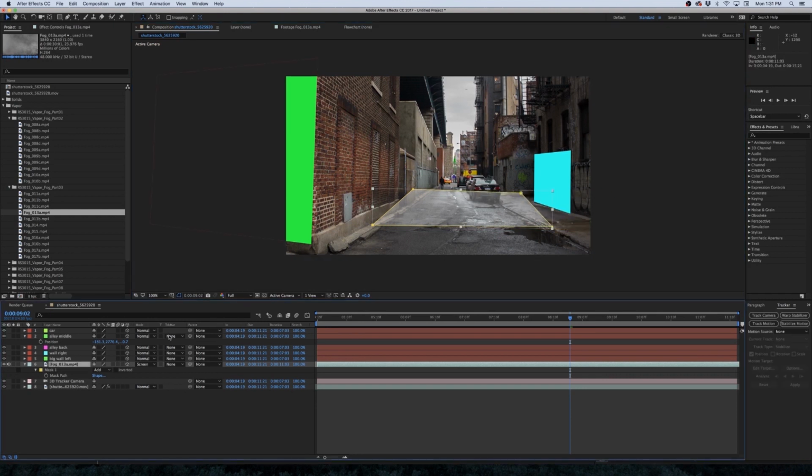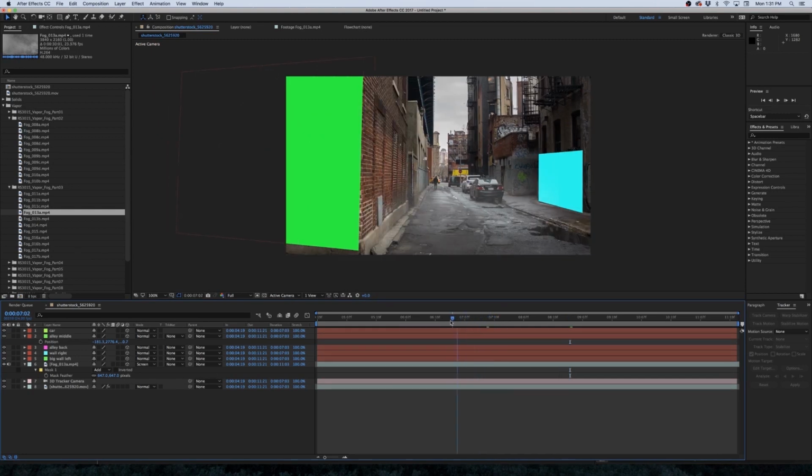And then now select your fog layer here, hit the F key, and that's going to bring up the mask feathering. We're going to feather that out a lot. Okay, just make sure you don't feather it out so much that you start to see the edges of the element itself. So right there, it looks pretty good. And so now we have a bit of fog in the scene.